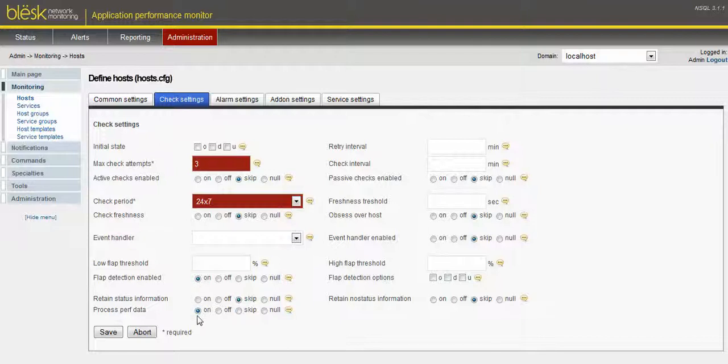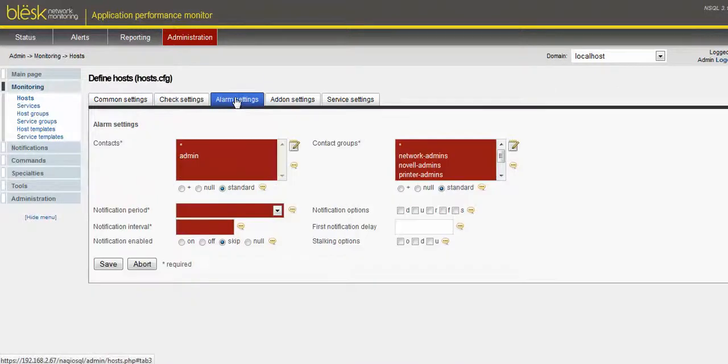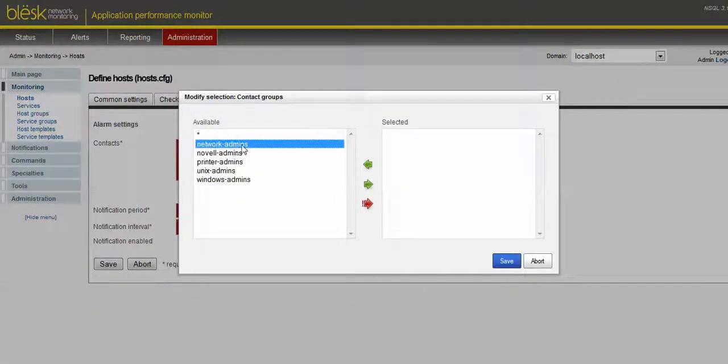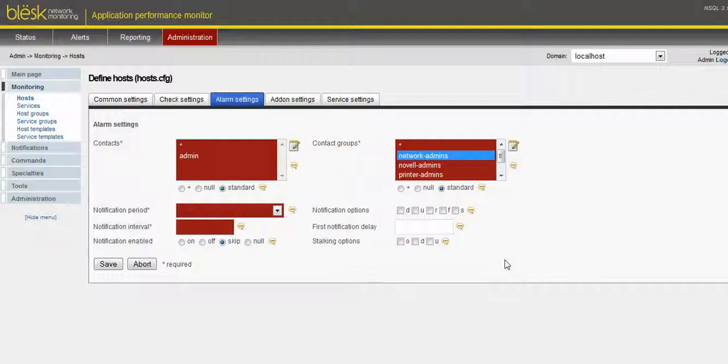Once completed, click on the Alarm Settings tab to define the contacts or contact groups who will receive alerts when the host state changes. You can choose to add either a contact group or a contact. To add a contact group, for example, click the Edit icon and choose from the available list of contact groups. Now click Save.